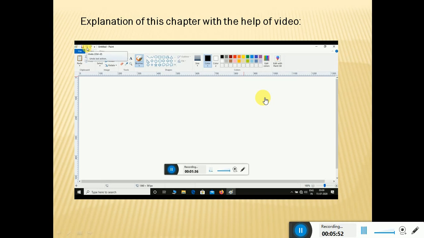Next one is undo, and the next one is redo. When we want to use these tools, we just have to click on them. We can access them easily.